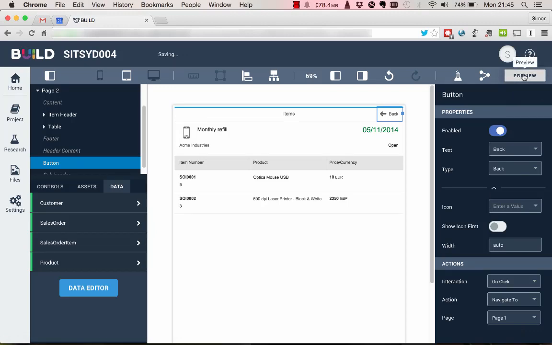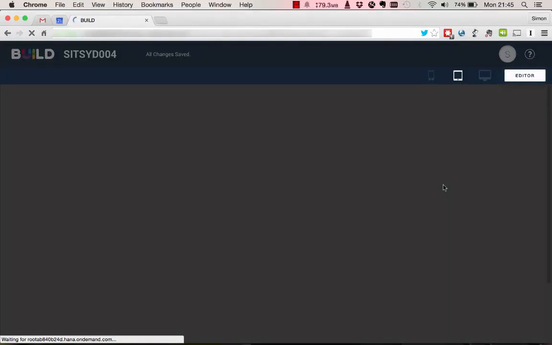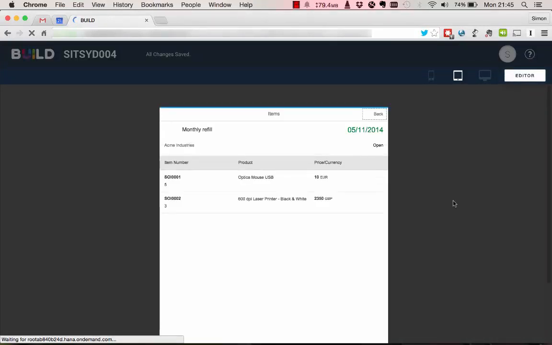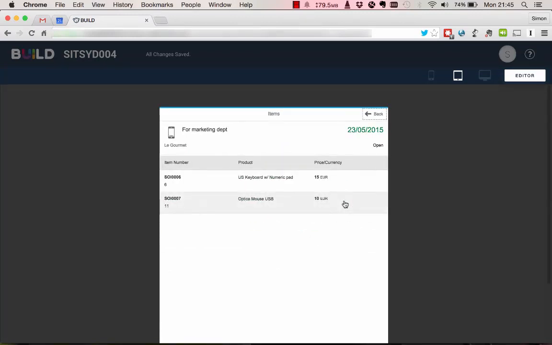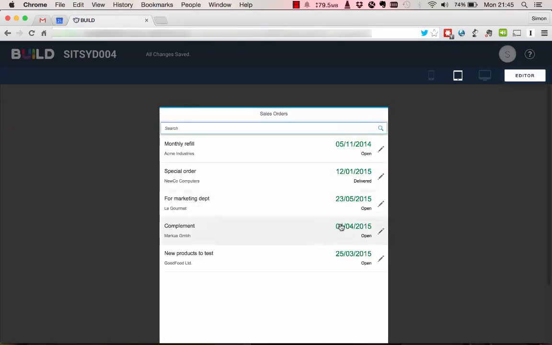So try that. Okay, so let me try the back button now. There we go. So now my little prototype is working as expected.